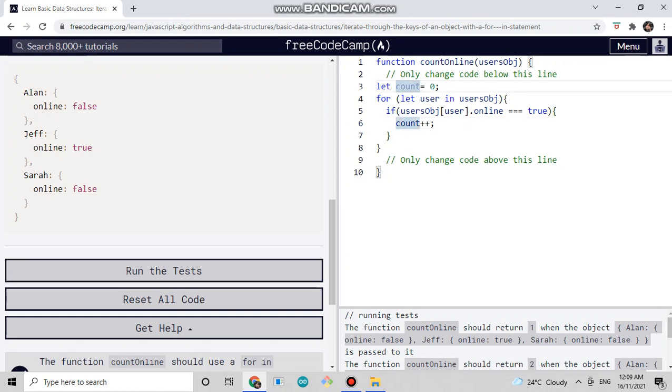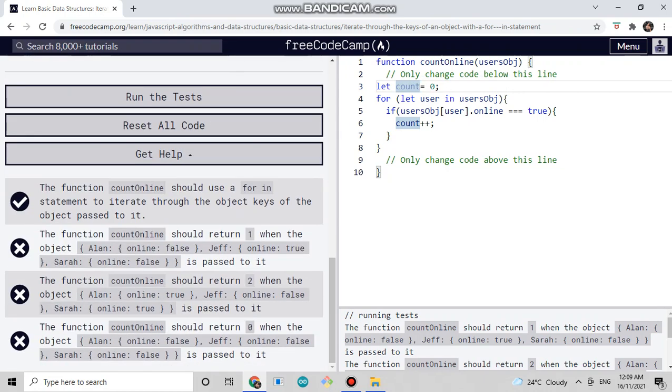So let count is equal to 0, then for let user in users object, then if users object user dot online is equal to true, then count plus plus and return count.